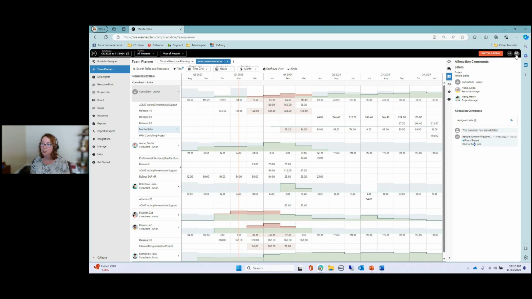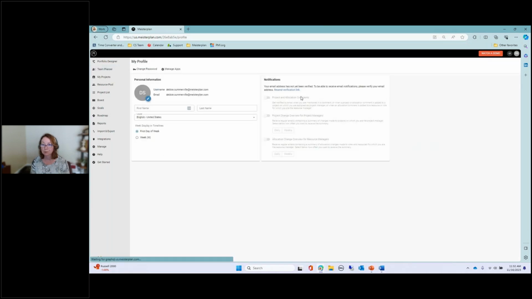What you would want to do is, in your profile when you log into Meisterplan for one of your first times, look at this notification area. It may ask you to resend the verification link. You should expect an email that you just say, verify, very typical type of emails that you get when you're getting notifications. After that, you're able to turn on notifications.